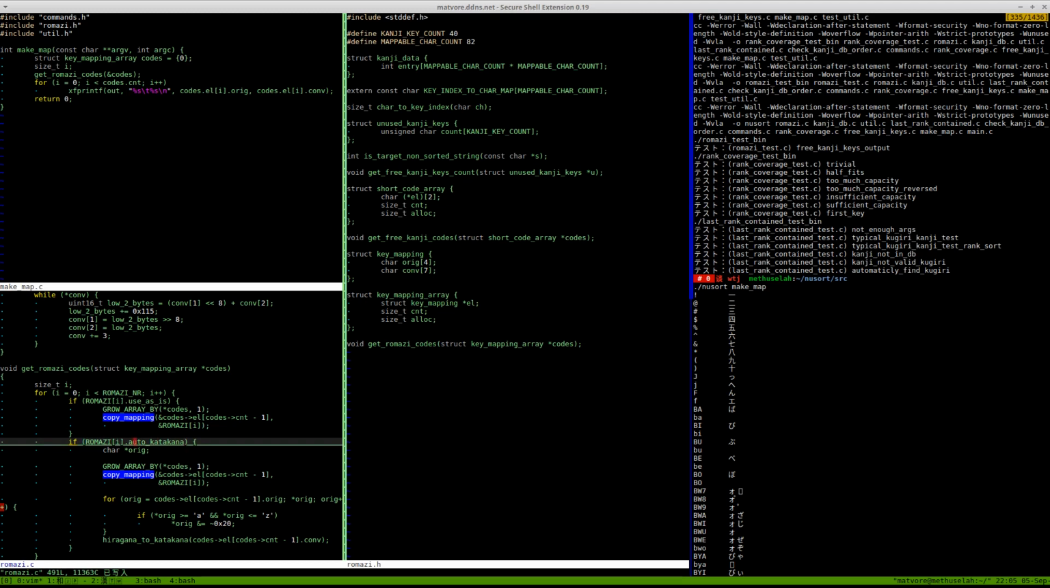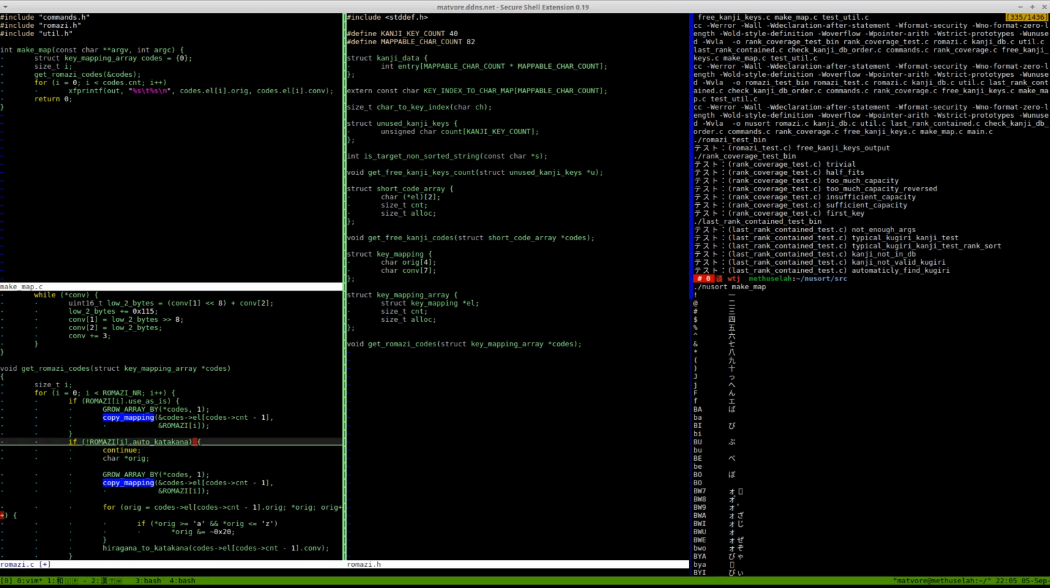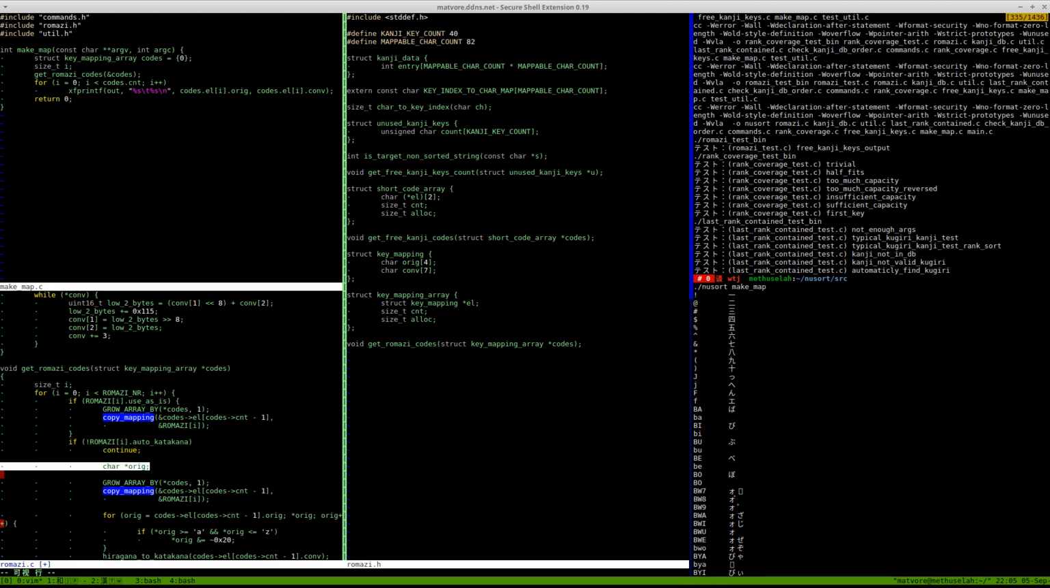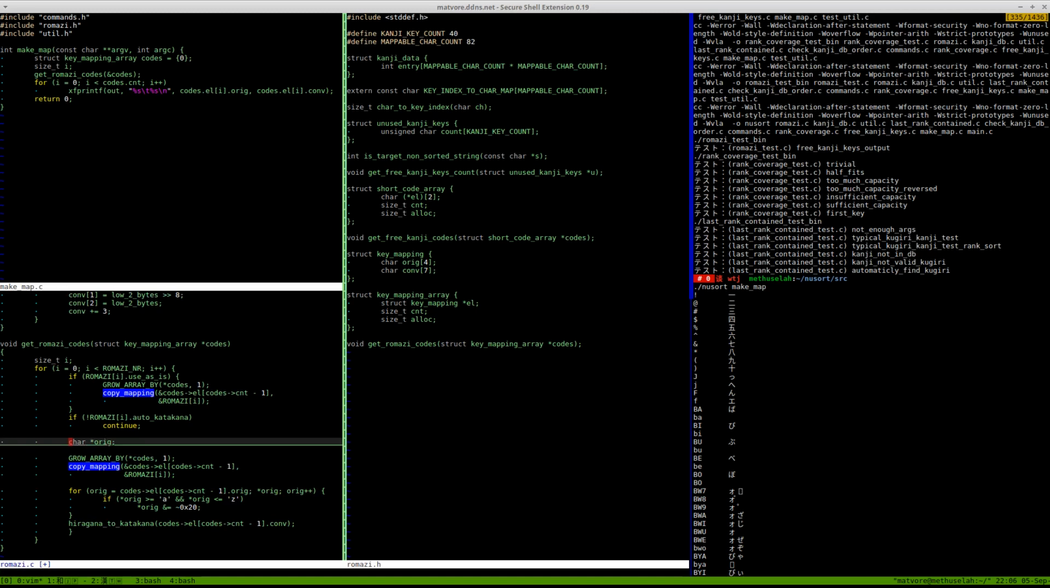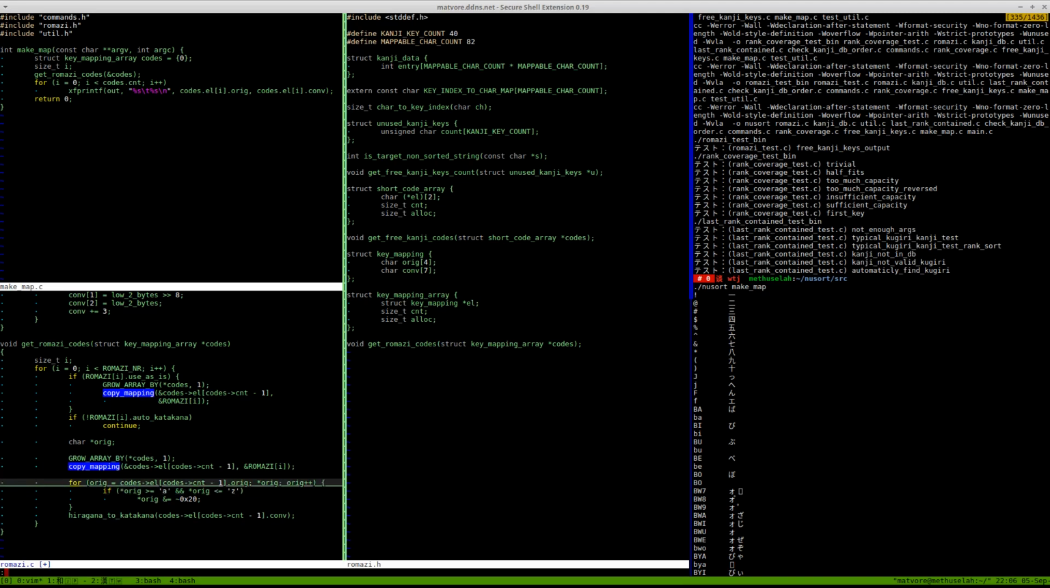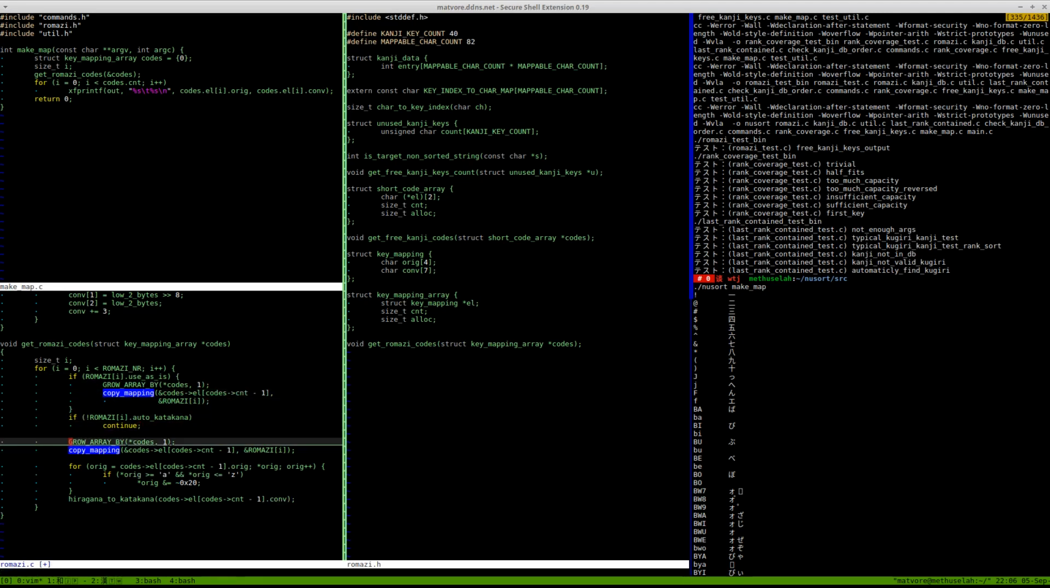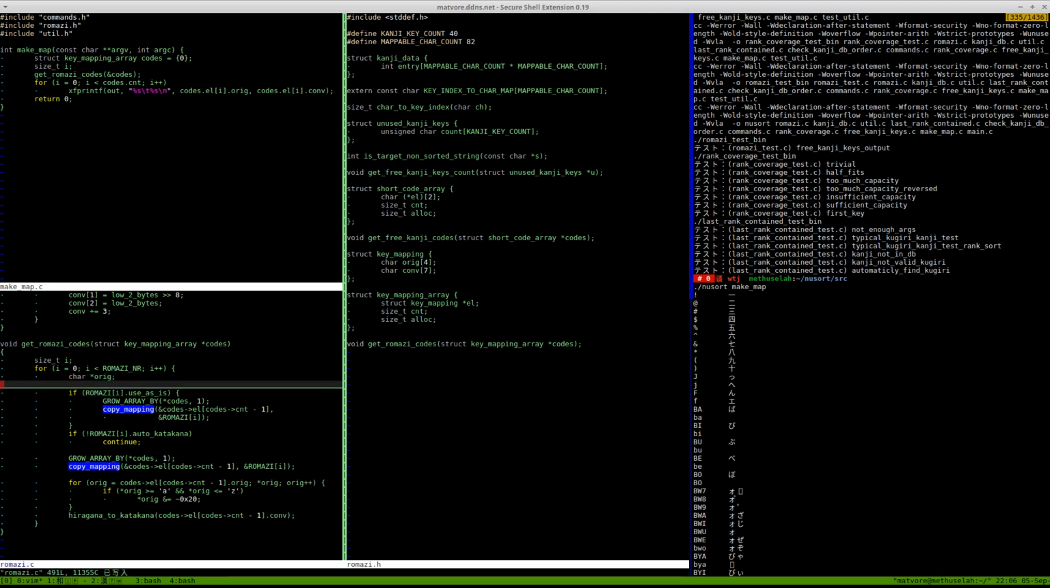So what we can do here is just say if it's not katakana, then we'll skip the rest of the for loop body. That way we can unindent this, and we'll get some more room and less wrapping. Yeah, that's better. Now this has to be put up top, unfortunately. Okay, let's try it again.